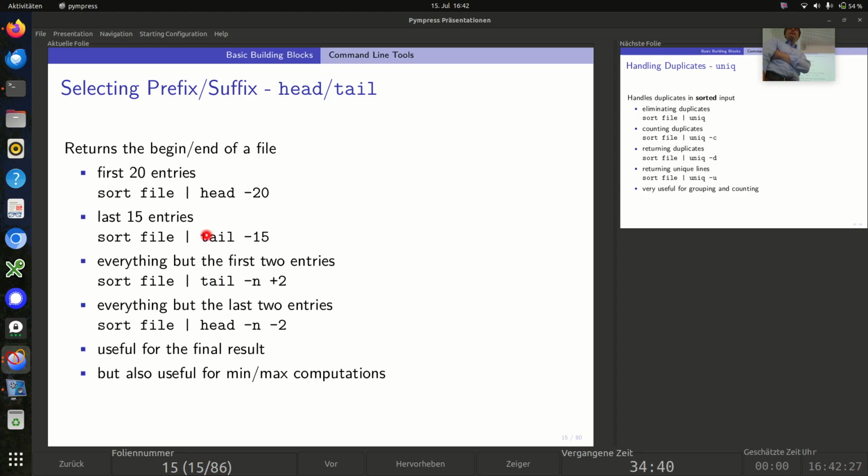As I said, with head and tail you get either the first or the last entries. You can also do the opposite: everything but the first two entries. You can skip the first two entries with tail by saying you should start at the third line, and you can do it from the other side too: everything but the last two entries. So you can use sort together with head and tail for min-max computation.